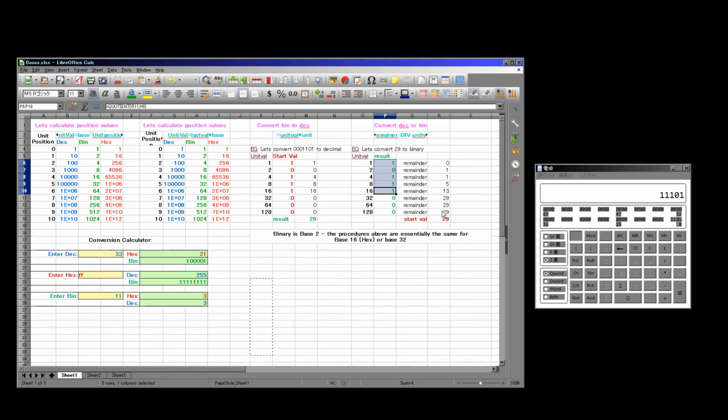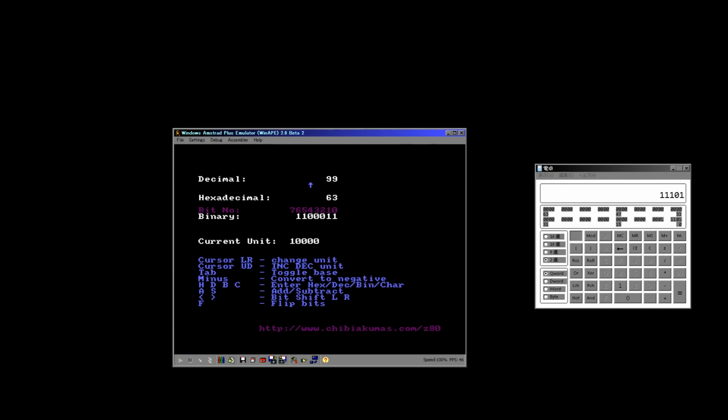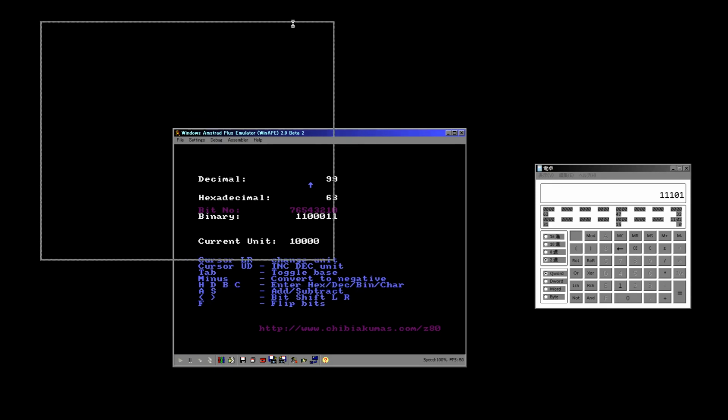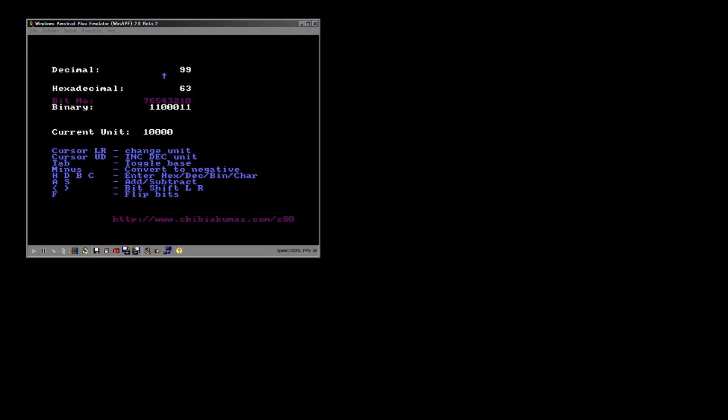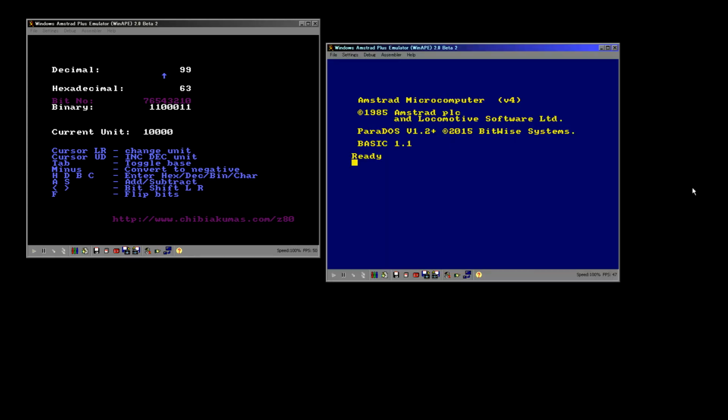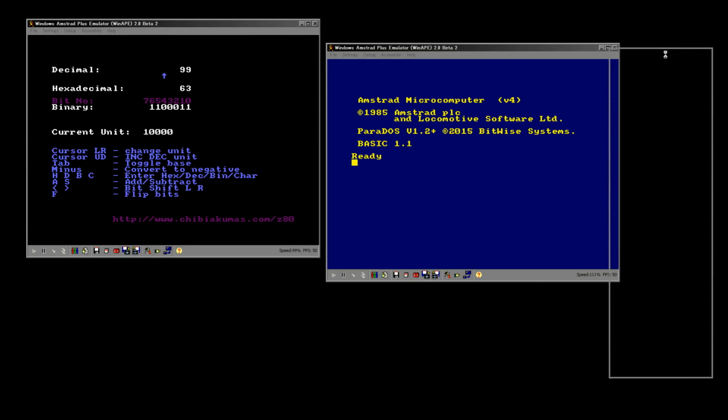Now, one thing I haven't explained yet is negative numbers, because unfortunately they are tricky. Now, let's just move this over here, and let's bring in another emulator I've got here. And here it is. And here I just get this in frame.